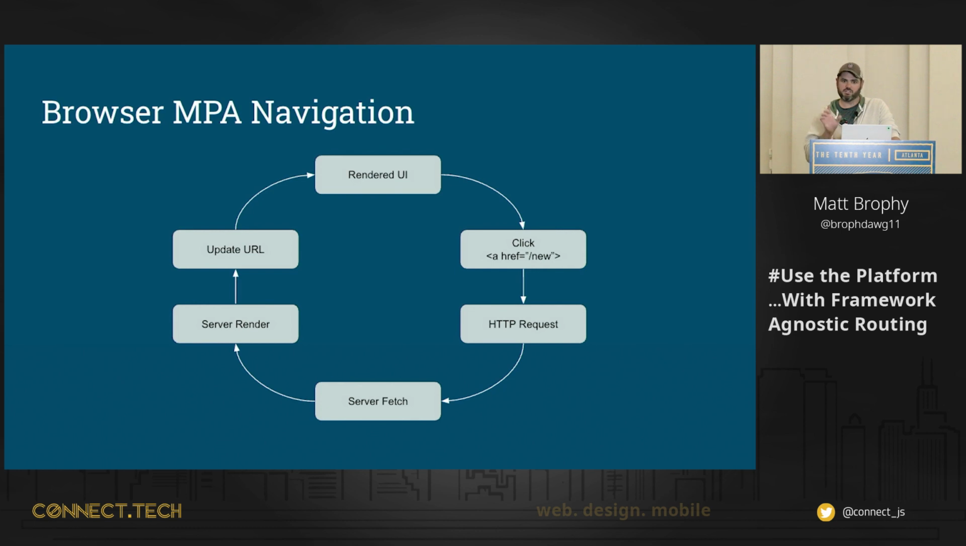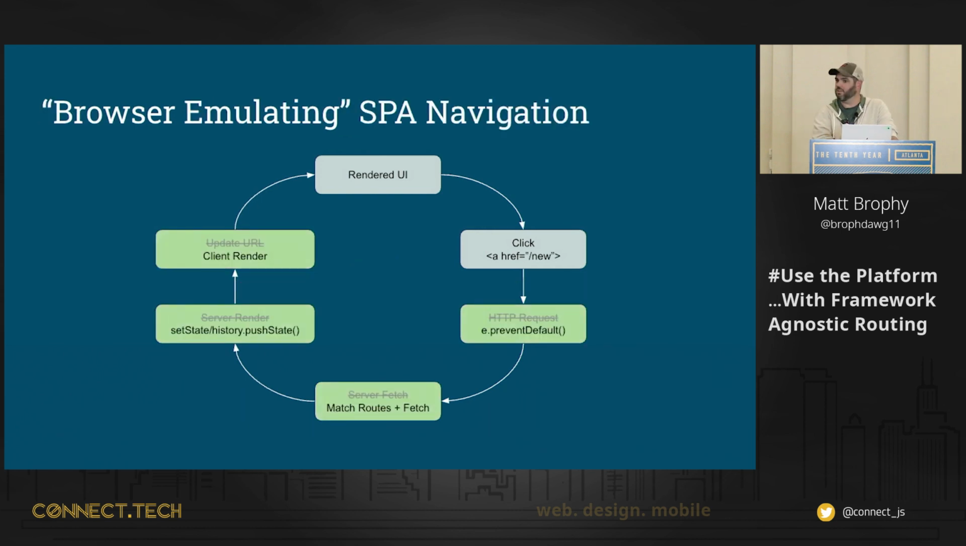So if we wanted to change this and base our single page application routing lifecycle off of what the browser would do, in that diagram we have a clear delineation of client and server. But in our case, everything's on the client. So we might make it look something like this. We're going to click the link. We're a single page app, so instead of sending a request to the server, we're going to prevent default, and we're going to handle it ourselves.